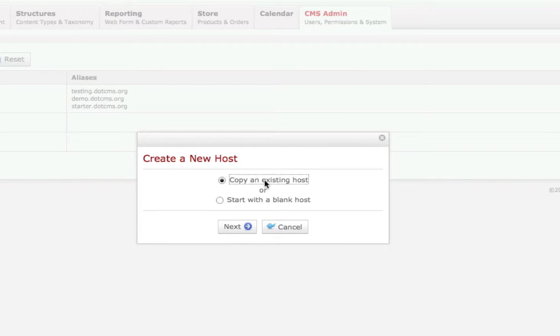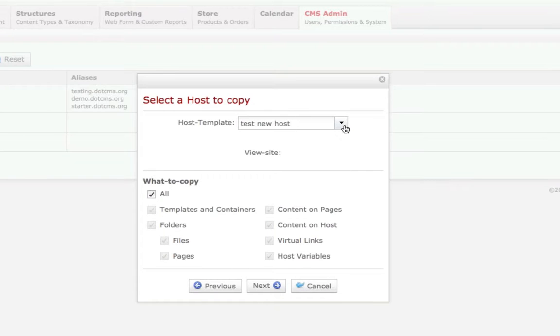In addition to that, this is what's cool. You can copy an existing host. So you click Next. And what that brings you to here is, who do you want to copy? Well, I want to copy the starter site. And what do you want to copy? Well, I want to copy everything. Or no, I only want to copy the templates and containers on this host. Or I only want to copy the folders on this host, the files, the pages. So you can get real granular here with the copy.